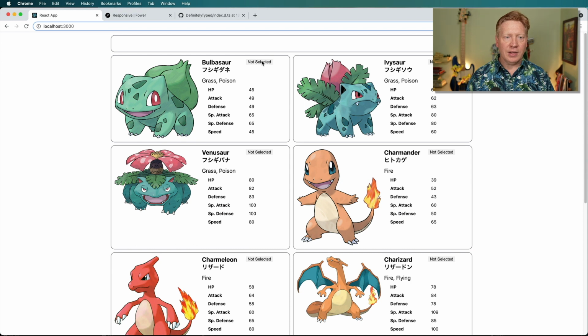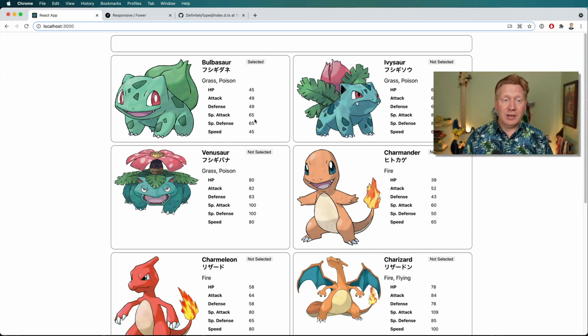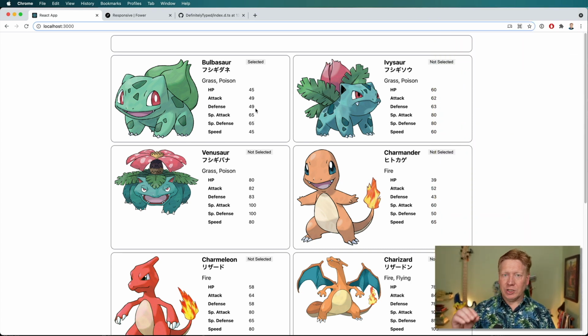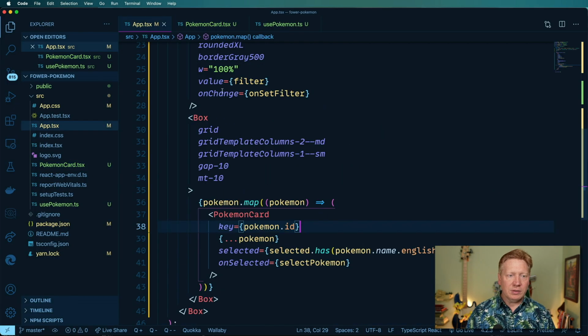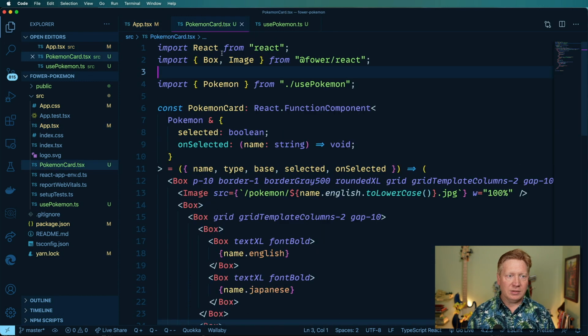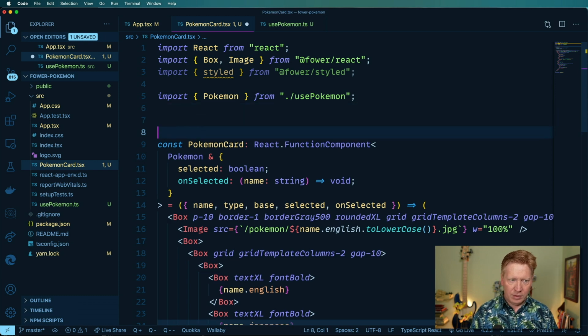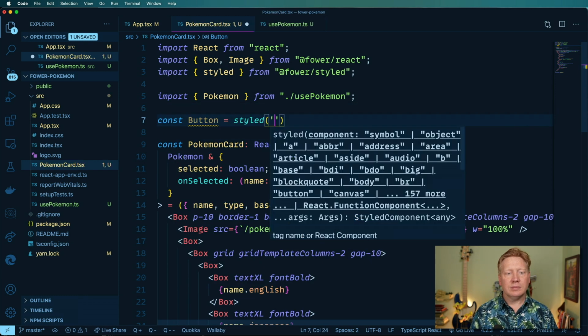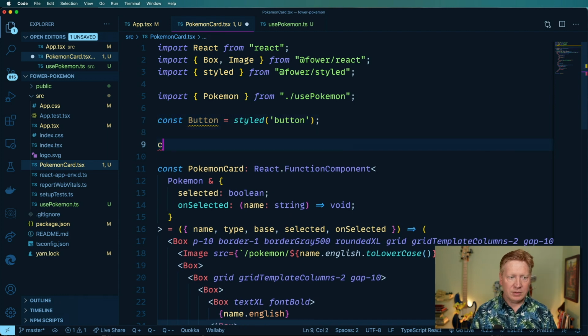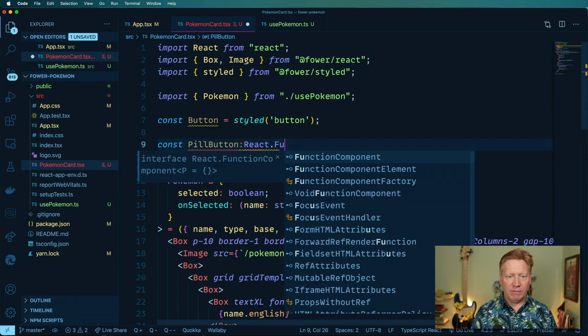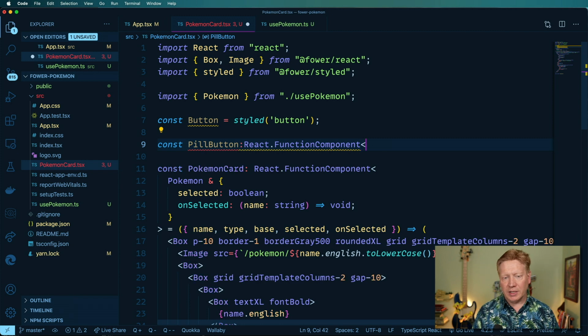So, all right, nice. There you go. So functionality-wise, this is working just great. All right, but I don't like the styling on that button, and I want to show a little bit more about how to do some cool styling. So we're going to make another custom component here for a button. And so again, we'll bring in the styled. And I'll start off with a button. And then I'm going to build on top of that. I'm going to call this PillButton. And it is going to be a React.FunctionComponent, but it's going to look just like a button.